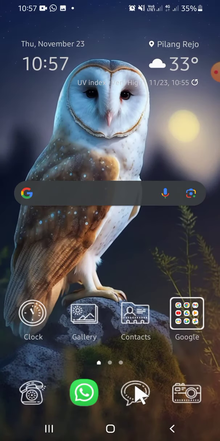Alright guys, and that's how we can customize widgets on an Android phone. I hope this tutorial will be helpful for you.